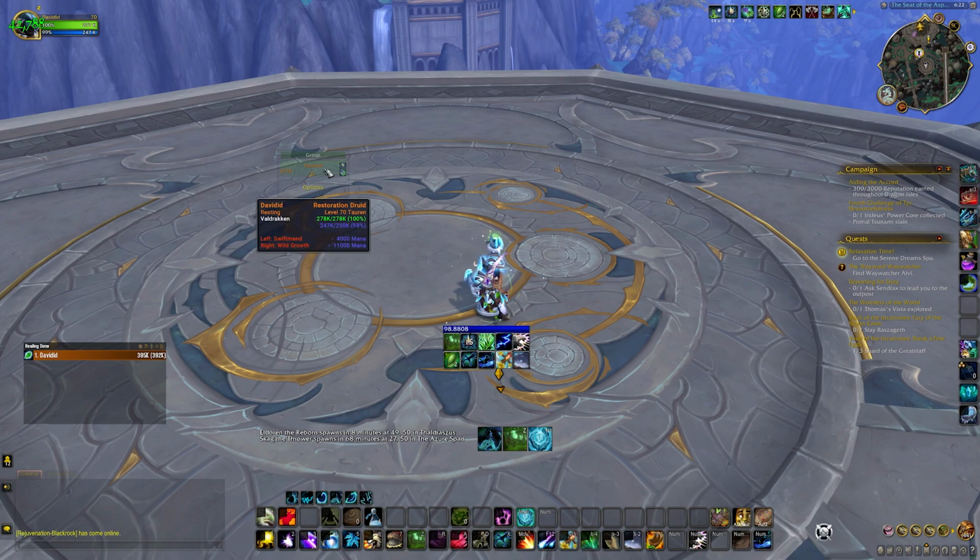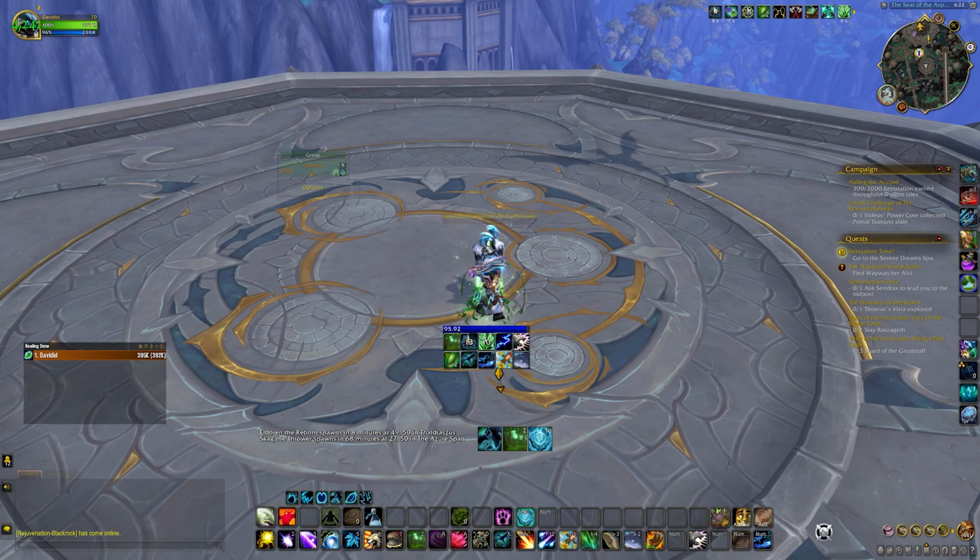And then you're going to want to keep hitting Swift Mend and Wild Growth. Wild Growth is going to throw up a good-sized heal. So with Soul of the Forest, it went up to 24.47, so that's a big boost in the healing done by it. But yeah, you want to keep on doing that.